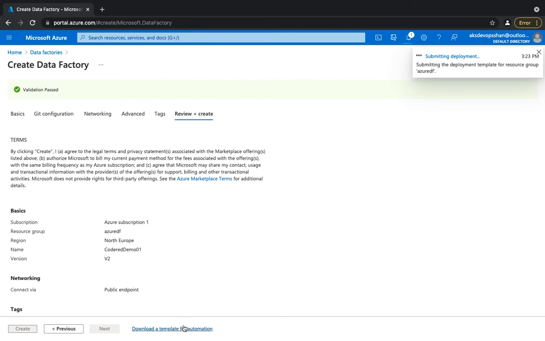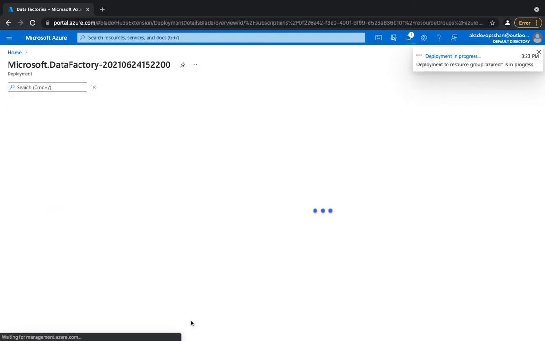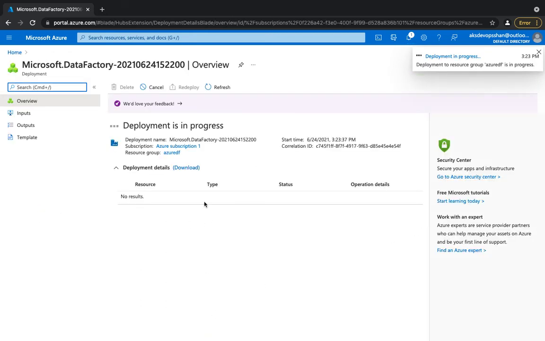On the bottom mid, you could see that there was a deployment template as well. That deployment template can be used as a JSON template, and you could create your Azure Data Factory and pipeline using the JSON template via ARM deployment, which is the conventional way of deploying Azure resources.